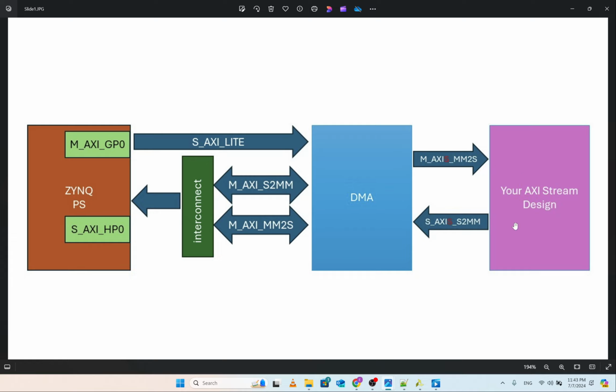And once our AXI stream device has finished processing the data and wants to send it back to our processing system, it's going to send it onto the slave AXI stream to memory mapped interface port on the DMA. The DMA will take care of sending that back into the memory and then into our software code. We're going to see all of this once I start the design process.